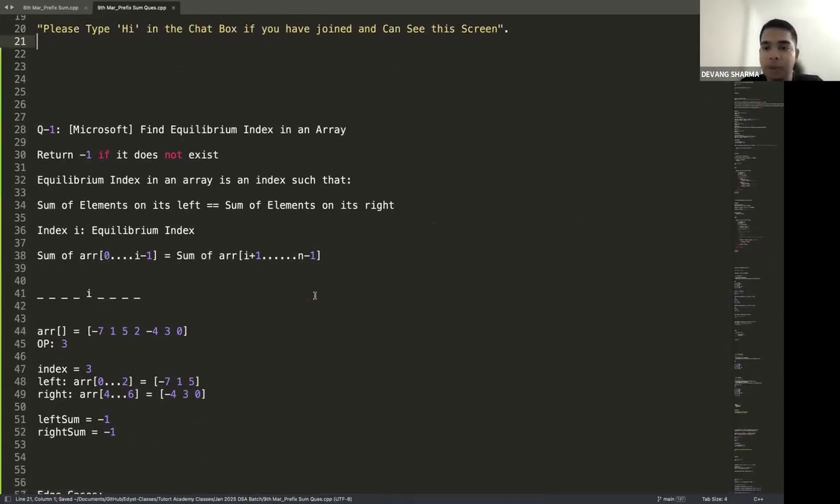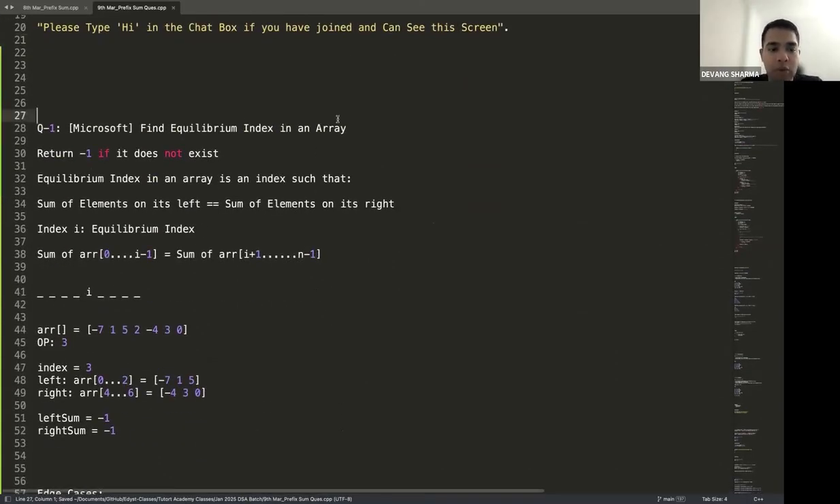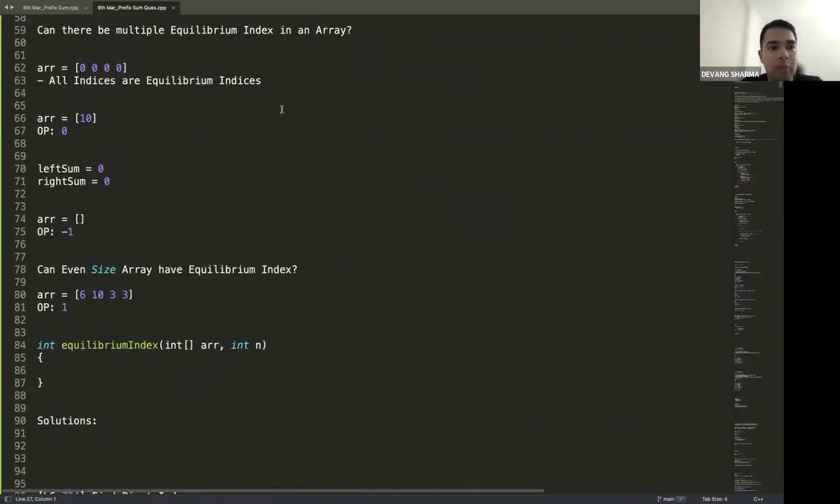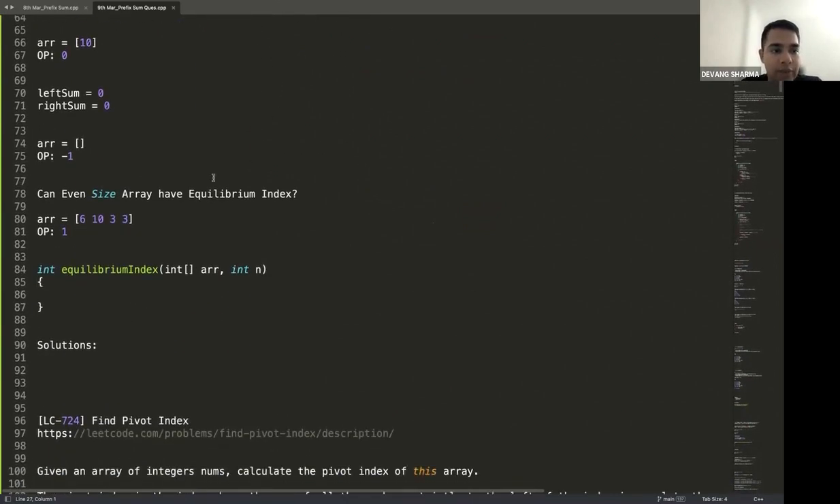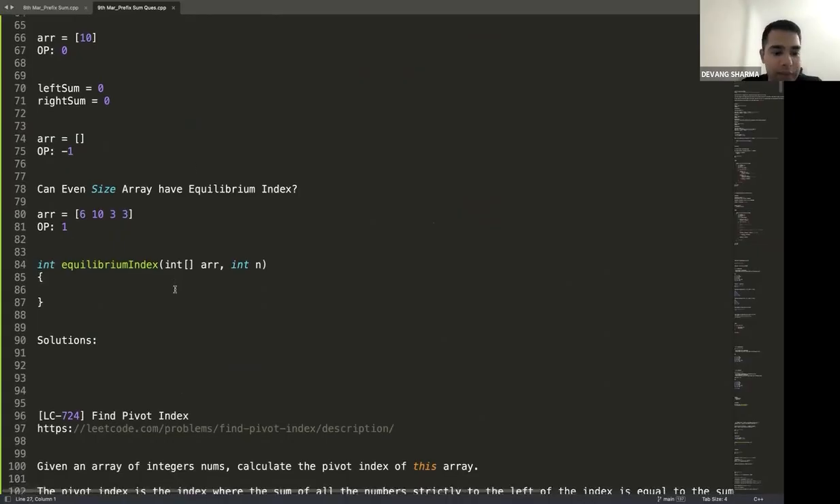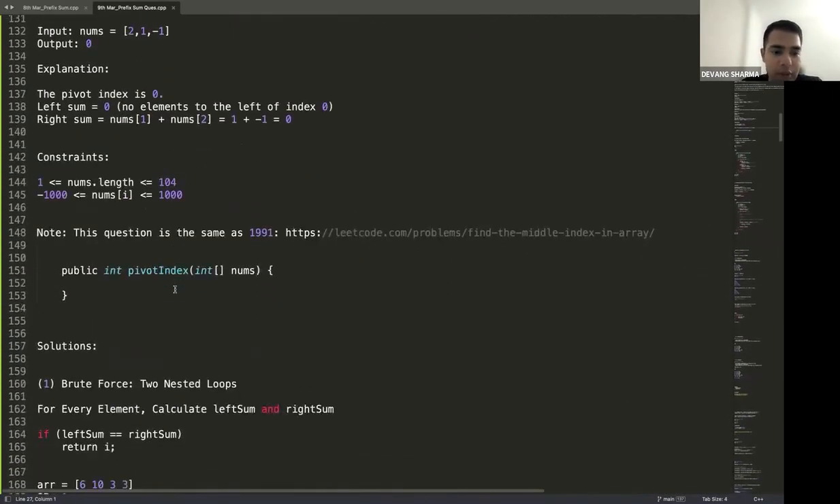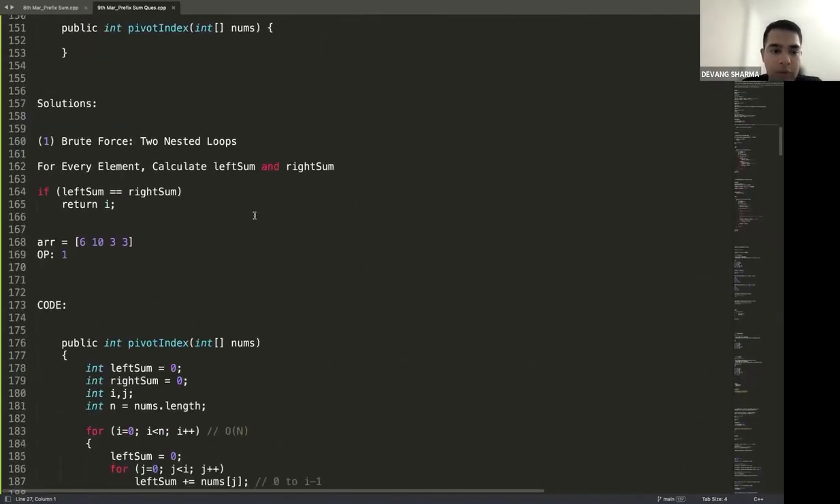Two questions we covered based on the theory of prefix sum. Number one, finding the equilibrium index in an array. We talked about what an equilibrium index is and the edge cases: what if multiple equilibrium indices exist, what about an even size array, empty array, one value, etc. The same question is available on LeetCode twice: LeetCode 724 and LeetCode 1991. We solved all of them.